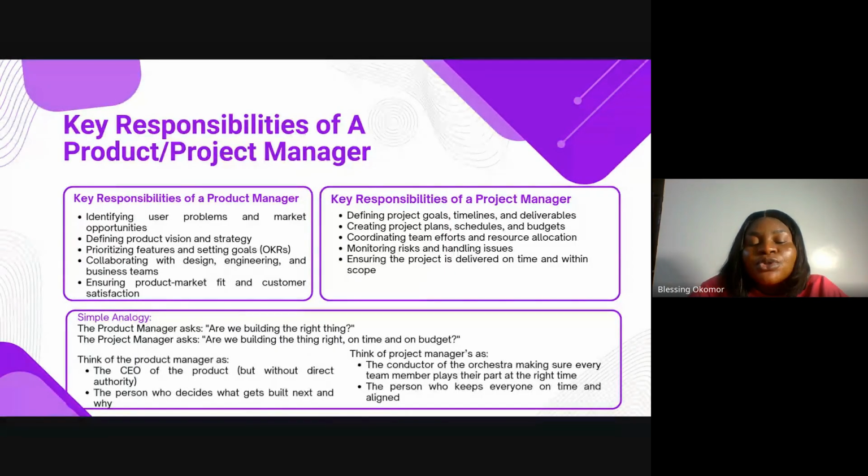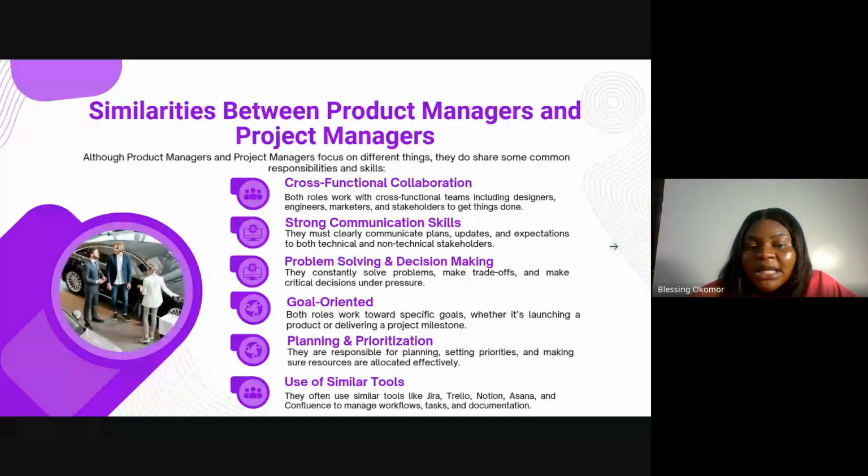So while a product manager asks, are we building the right thing? A project manager asks, are we building the thing right? Is it on time? Are we following the budget that we have? So this is your key responsibility as a product manager.